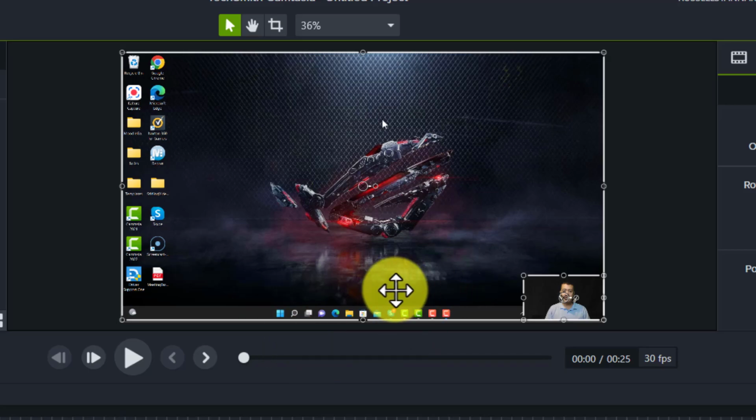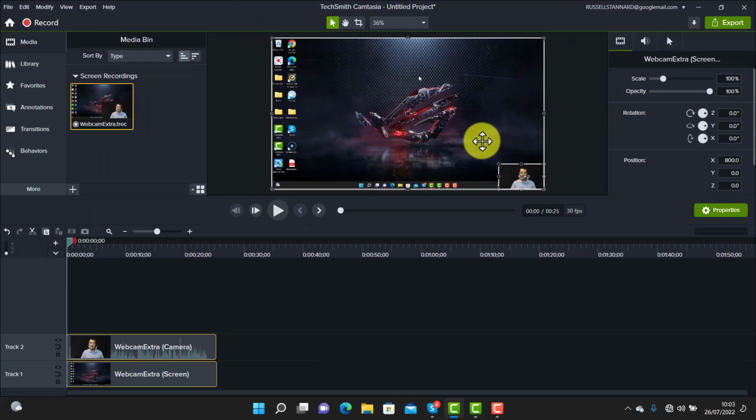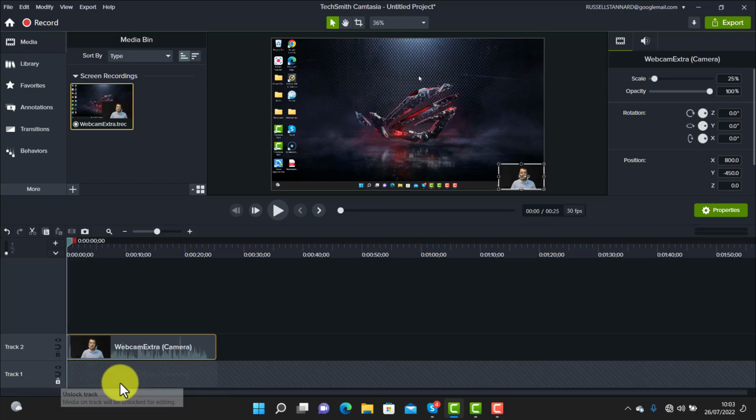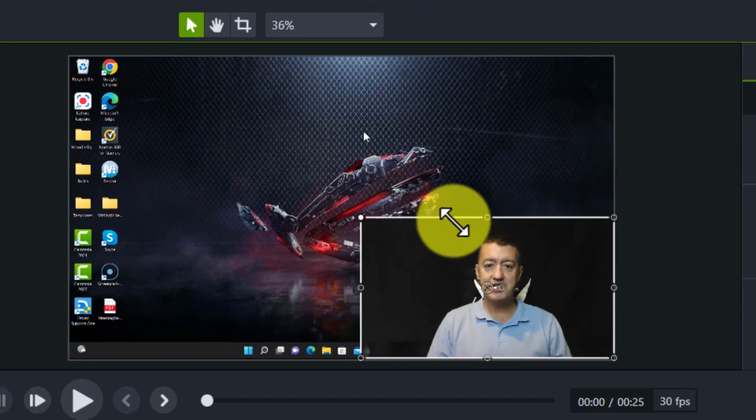And you'll notice that when you use the webcam, so when you record with the screen capture and the webcam at the same time, the webcam is very small. But of course what you can do, and what I'm going to do, is just lock this track here, and then we can simply move that and make it bigger and smaller.